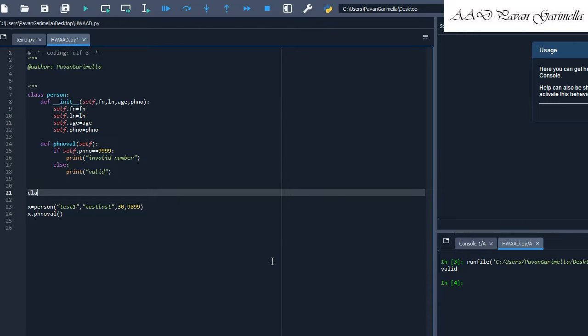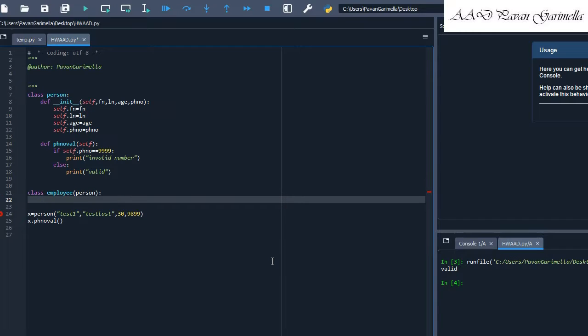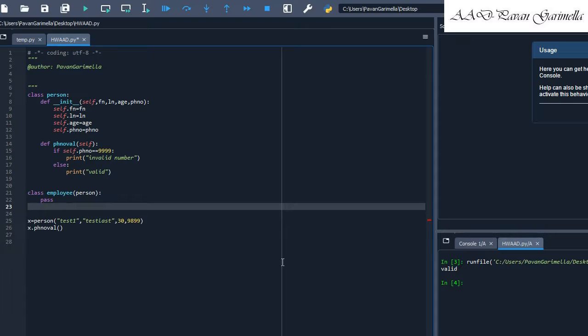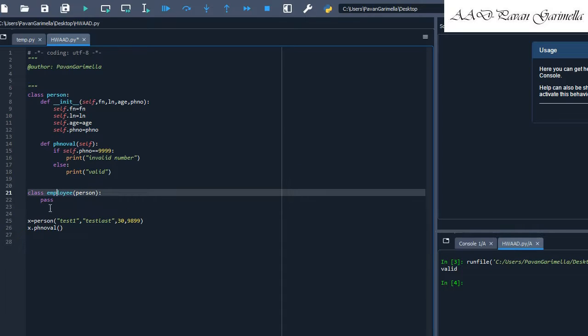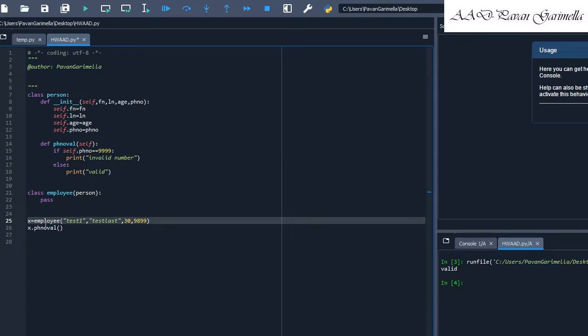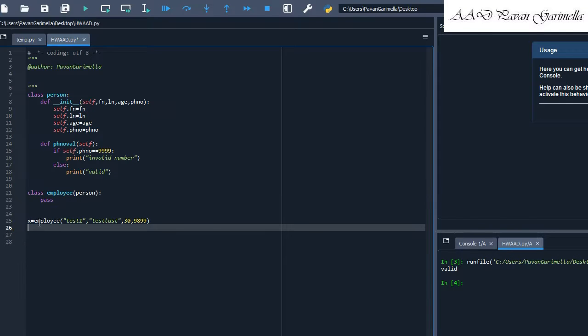So I'm going to say class employee, bracket open, and now I'll pass the parent class, right? Person. So I'm just passing this class. Now if I do a simple pass, that implies that I'm not performing any other operation here. All that I'm doing is that whatever the parent class related properties are there, those properties are to be inherited by the employee. So here when I'm calling this, I can just call this as x.employee, and the x.employee will have the parent class related properties and all, right? So let me go ahead and execute this.